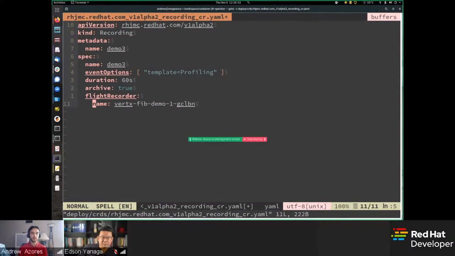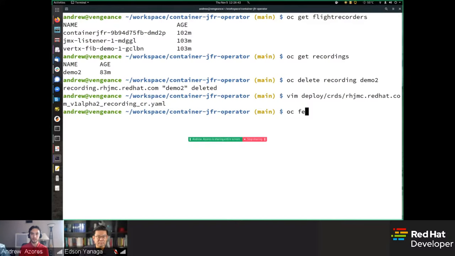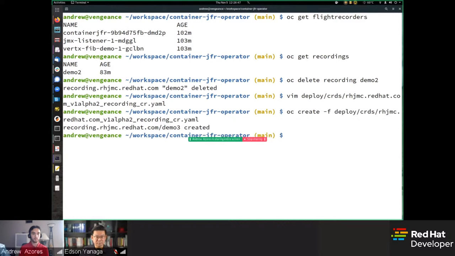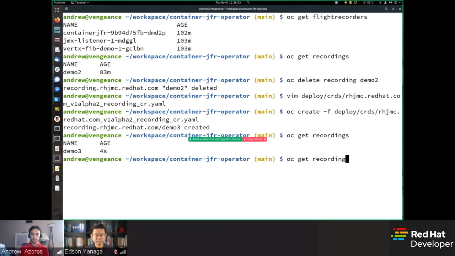This is telling the operator which flight recorder instance that we want to create this recording in. So I can go ahead and write that. And then if I do OC create on that custom resource, the recording is created and I can see that it exists. And I can dump it out as YAML, for example.